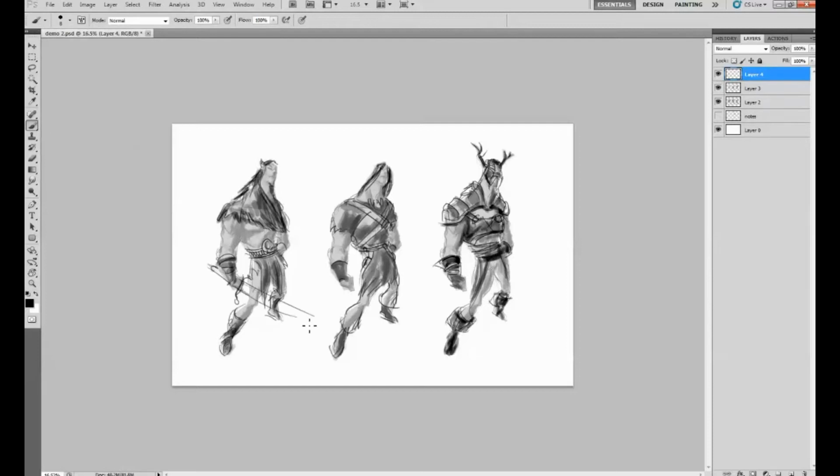So just a really quick, really rough pass, going back and forth, staying loose. It's not about a clean line at this point. It's just enough clarity to suggest shapes and forms and design elements. And this is the whole point: you want to give yourself options.